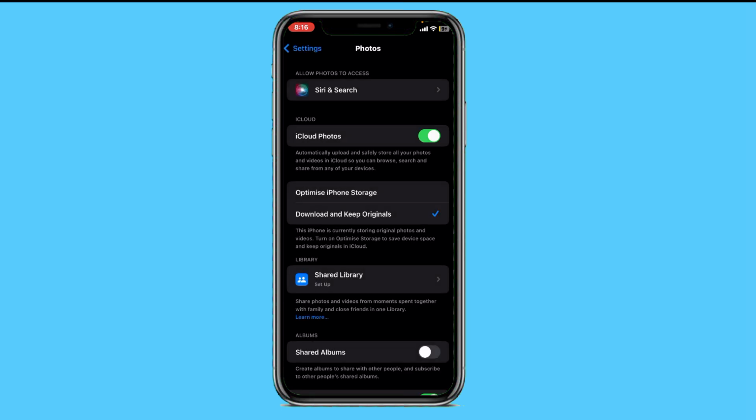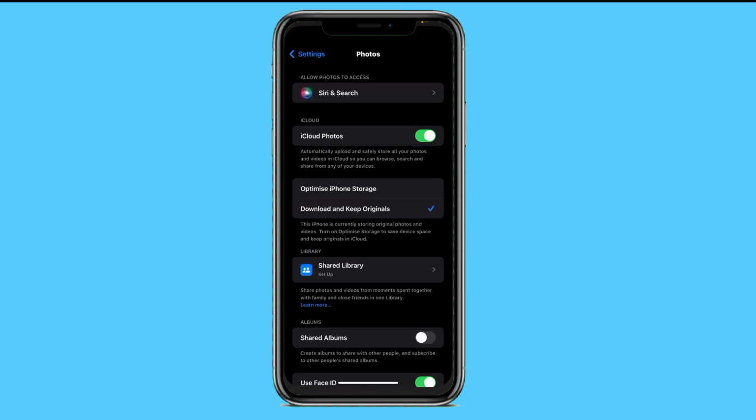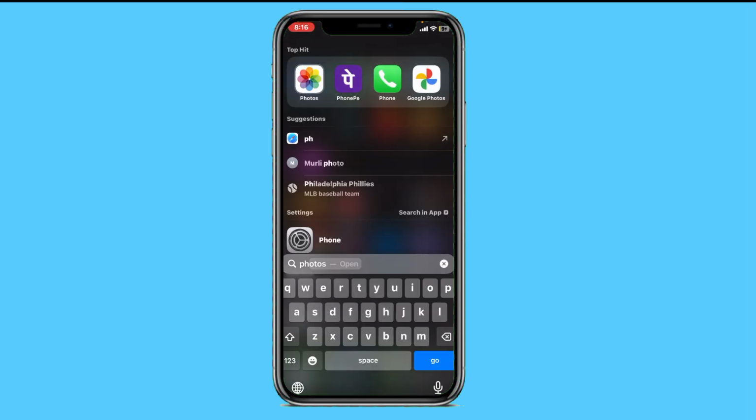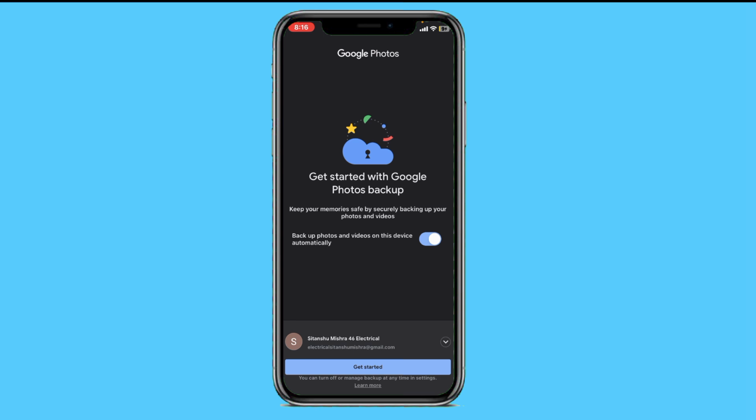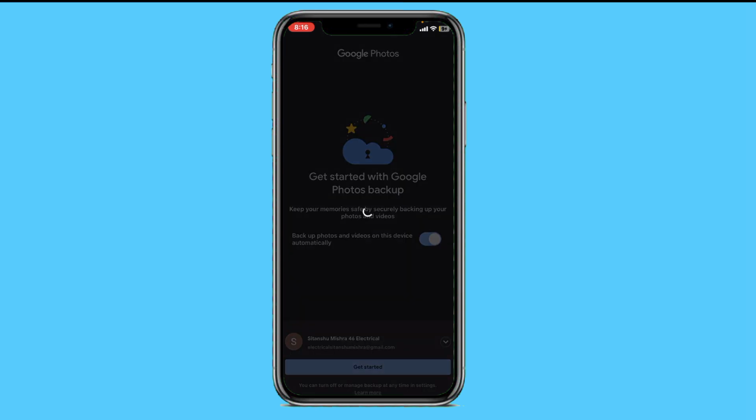So here I can simply turn it off, and after that you will go to your Google Photos here and click on the backup button to receive a backup on your device. After clicking on the backup, you will receive every single photo backup on your iPhone right now. So this is how you can do it.